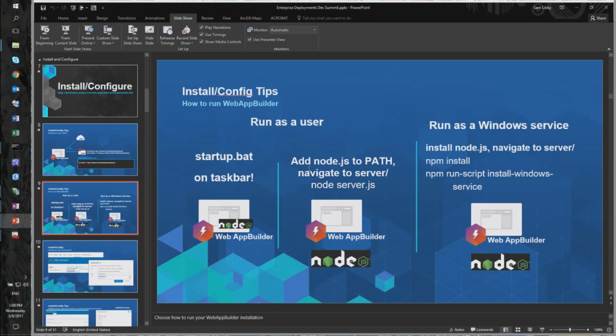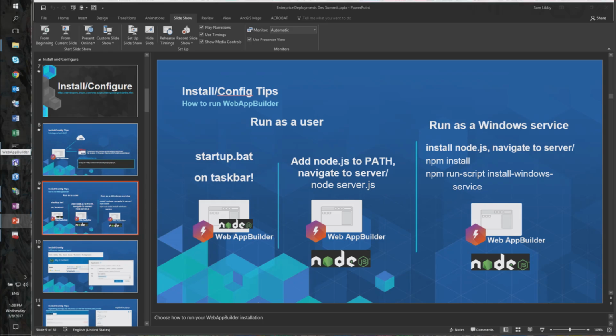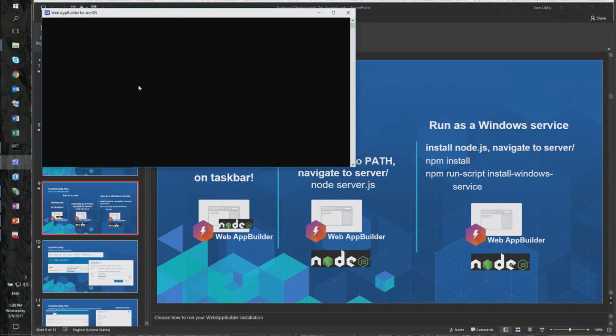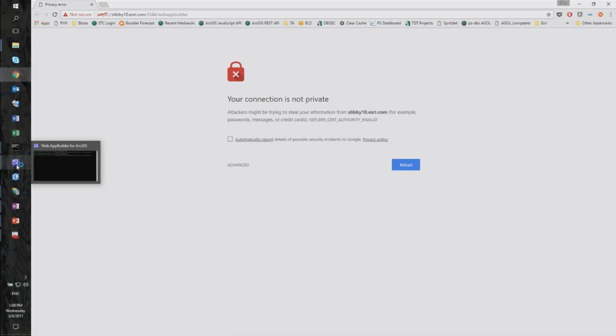Let me see if I can get my screen right. So I've gone ahead and put together a shortcut here that runs Web AppBuilder from my taskbar, and I can click this right here and open up the interface and launch it into Web AppBuilder right from my taskbar. So if you're sick of going into command just to type startup.bat, it's very easy to build a shortcut and move it over here, so you have one-click access to go view your app.